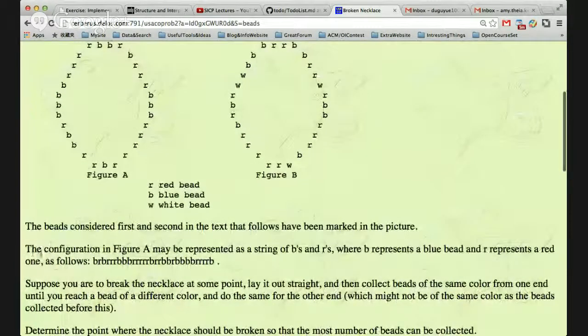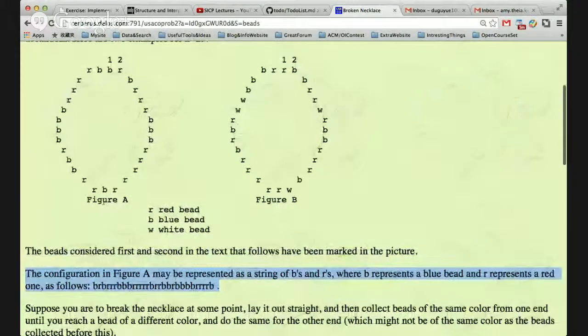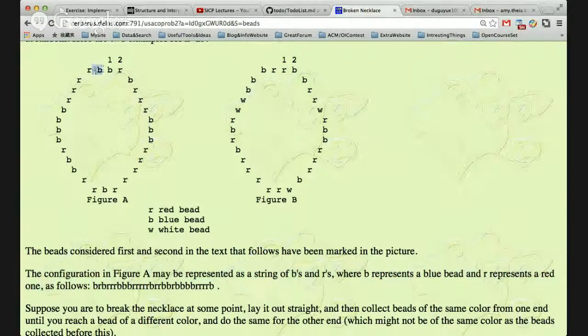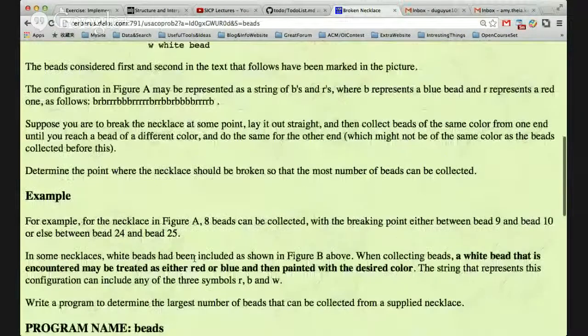Here is a configuration of figure A. You can represent this necklace as a string instead of using this circle. Here, 1 and 2 is the starting point of this string. So you represent from here B, R, B, R, R, R, B, B, and so on. At the end, this B will connect to the first one. So your job is to find out.